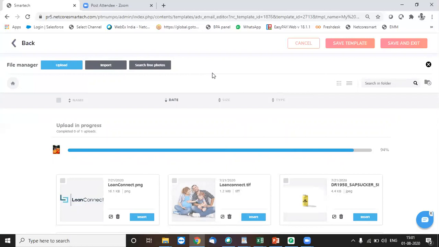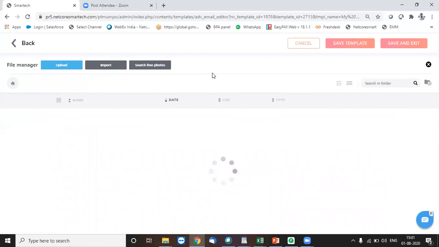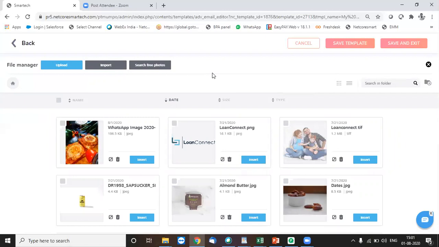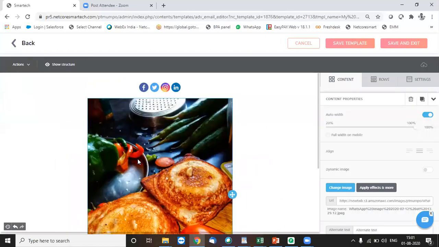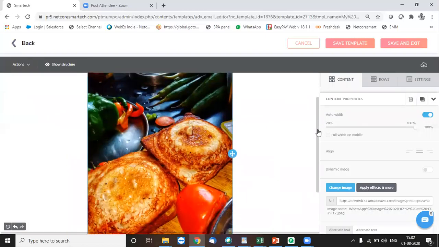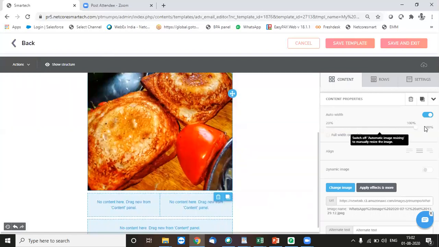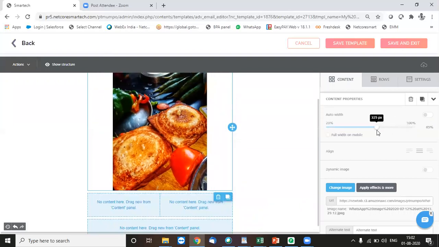I'm trying to make a mobile responsive template as well. So now I add the image over here, a lovely sandwich, and click on insert. Right. Now here I can reduce the size as well. If you think that image size is too lengthy or too vertically lengthy, then I can just drag the image size, the width size.